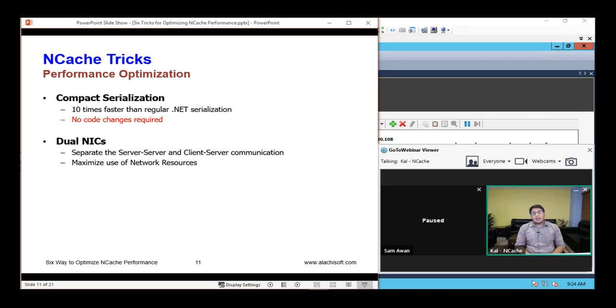And then finally we have the dual NICs feature. If you want to separate out the traffic from client to server communication and server to server communication, and separate your network resources, you can do that with Encache. This is only in the case where your network resources are choked out by the excess traffic that's coming in. Only in those scenarios we would recommend that. But if you don't see that those resources are being maxed out, you can keep the same network interface card for both sorts of communication.